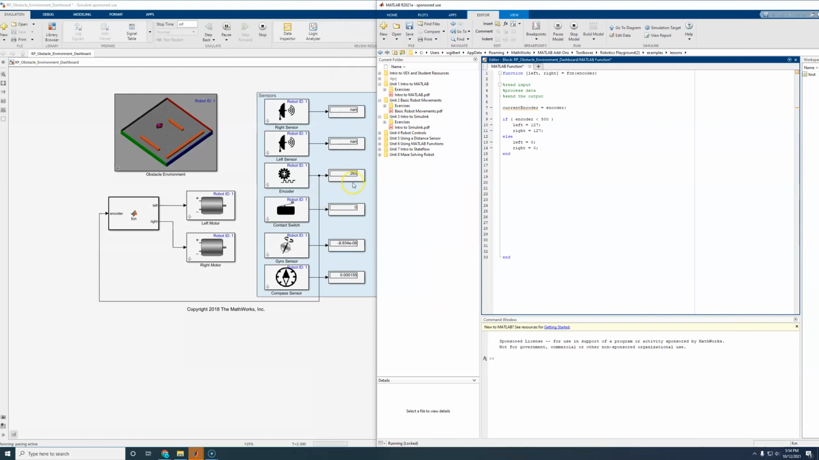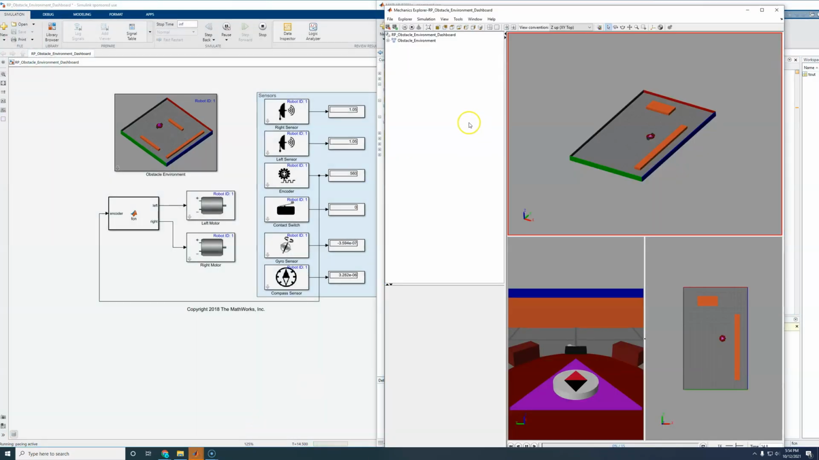So I notice my encoder's going up. It gets to 500, and my robot should stop. And it looks like it's drifting, and my encoder is still going up, so I'm not sure what's going on with that. But my robot is not moving, so let me reset and play.